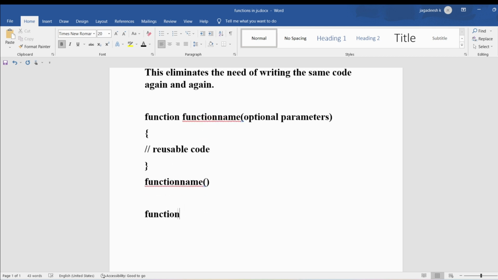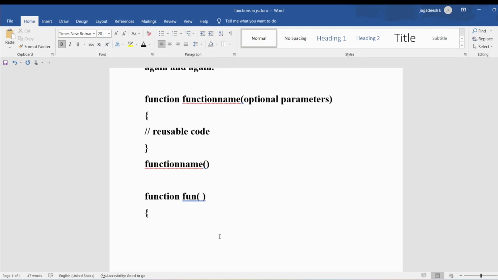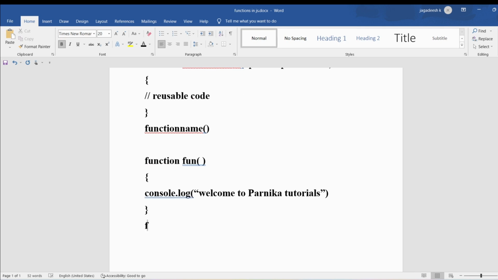I want to define a function called fun and I am not taking any parameters because I said it is optional. Optional means if you want to provide any parameters, you need to provide, otherwise you need not provide. So I will write console.log "Hi friends, welcome to Parnika tutorials." I want to just display the statement. So simply I will write welcome to Parnika tutorials. Now if I want to call the function, I need to just provide the function name. The function name is fun.